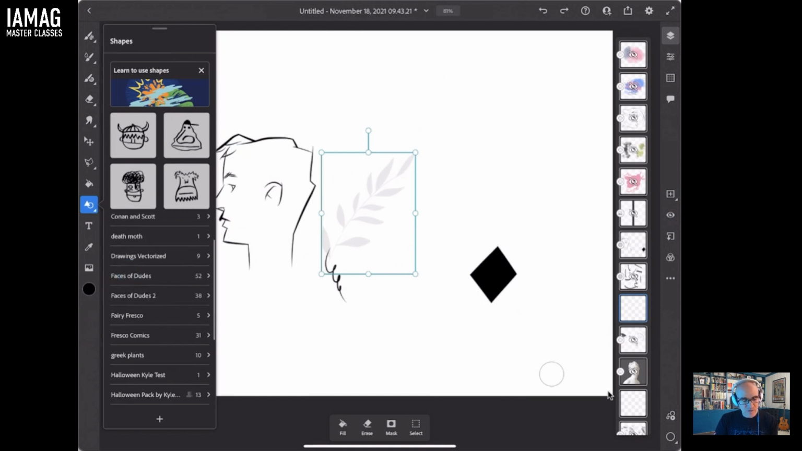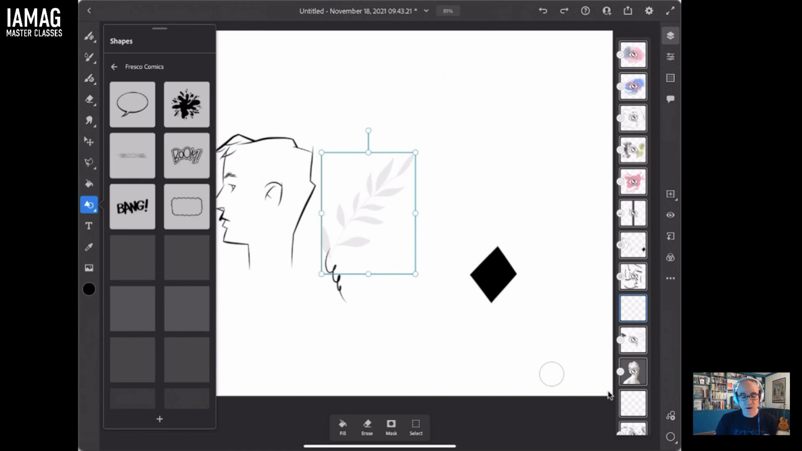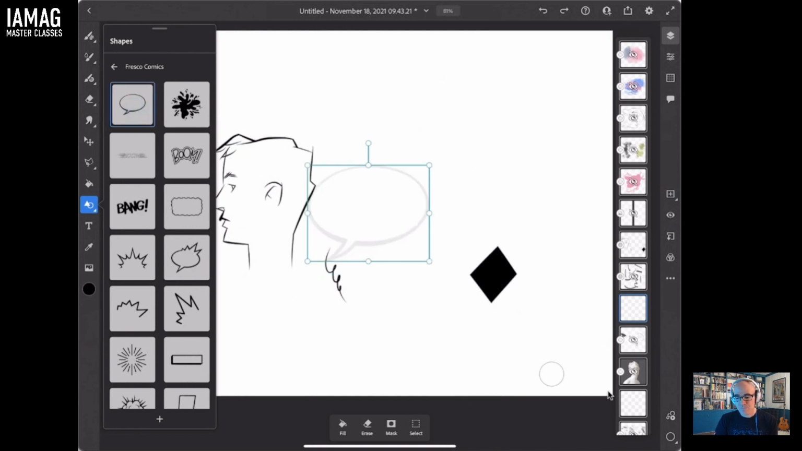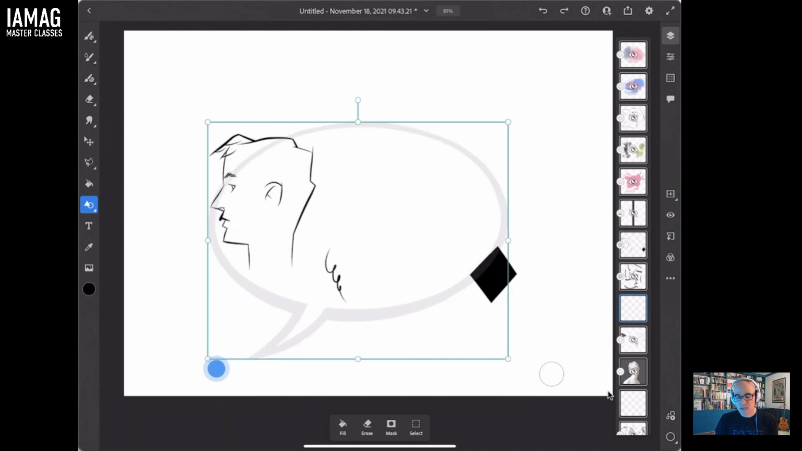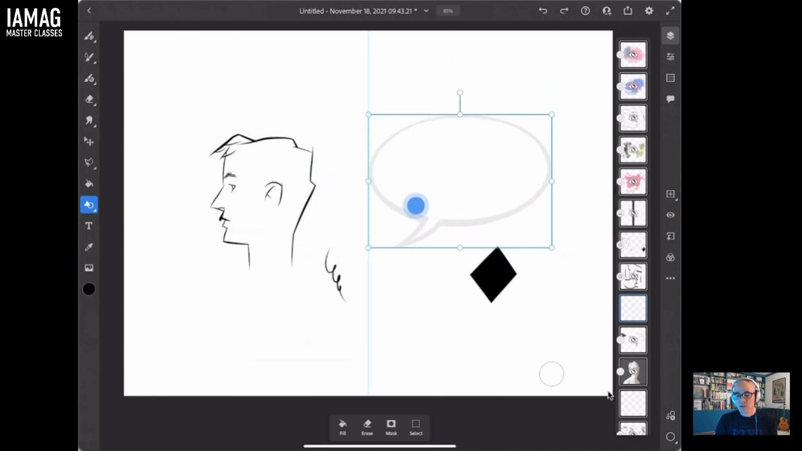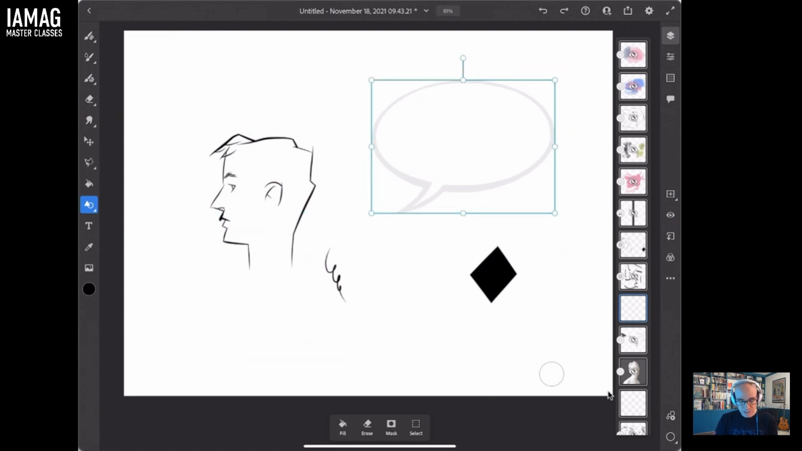You have Fresco comics that are included. So these comic shapes are included with Fresco, and they are infinitely scalable vector shapes. And the way they work is if I tap on one, for example, this word bubble, I can resize it, I can transform it, do whatever I want with it, and I can place it anywhere on my canvas. And if I want to then use that as art, I can choose to fill it.